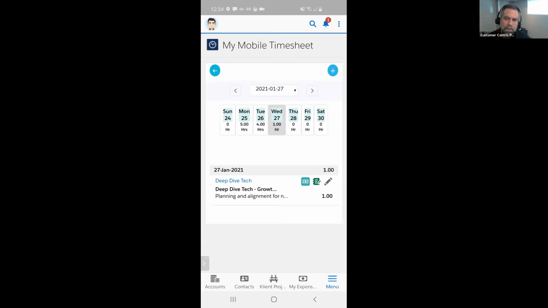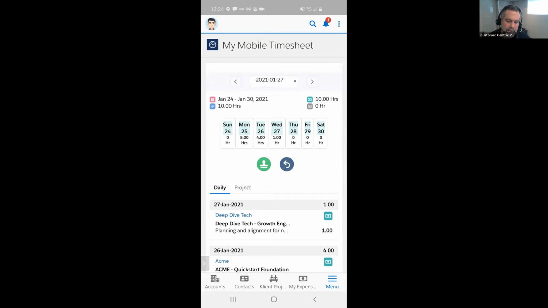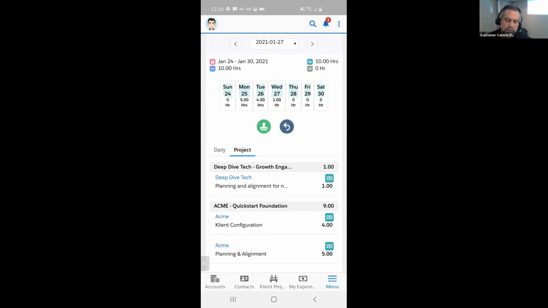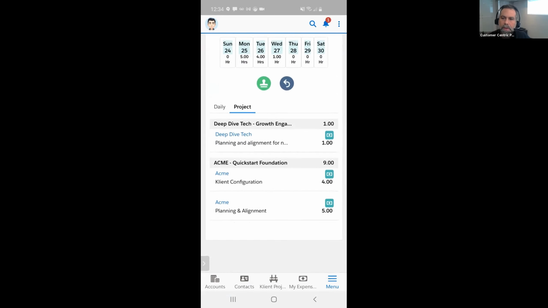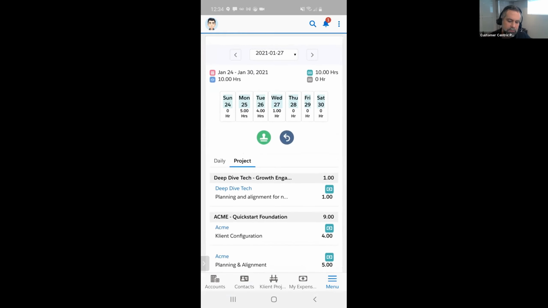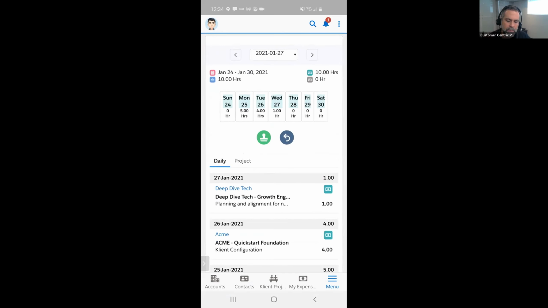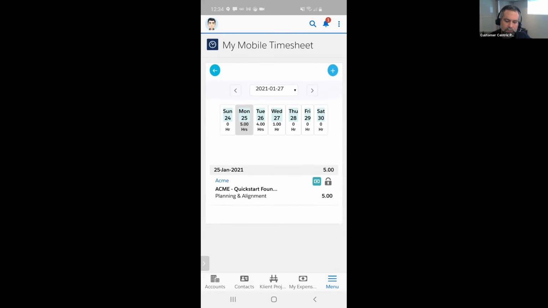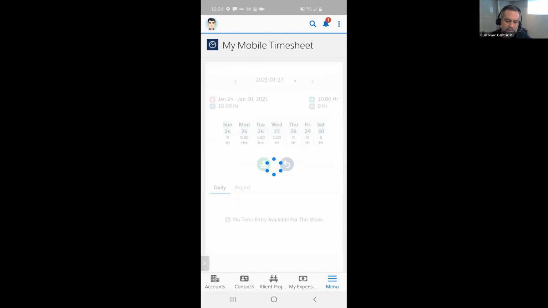If I'm moving out of that specific day view, you can also see that in the middle, I have daily. And if I click on the project, I'm going to be able to see my time for that specific week, but on each project. And this way you can see differently. If you want to go back, you can always click back on the day and come and edit. For this one, you see there's a lock, so it means that I've already submitted my timesheet for that specific day.